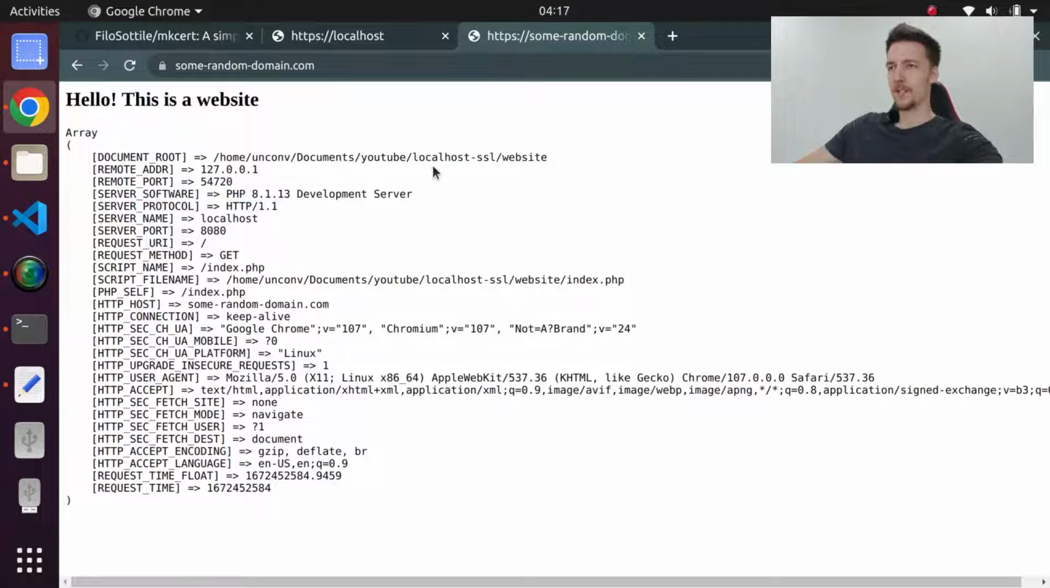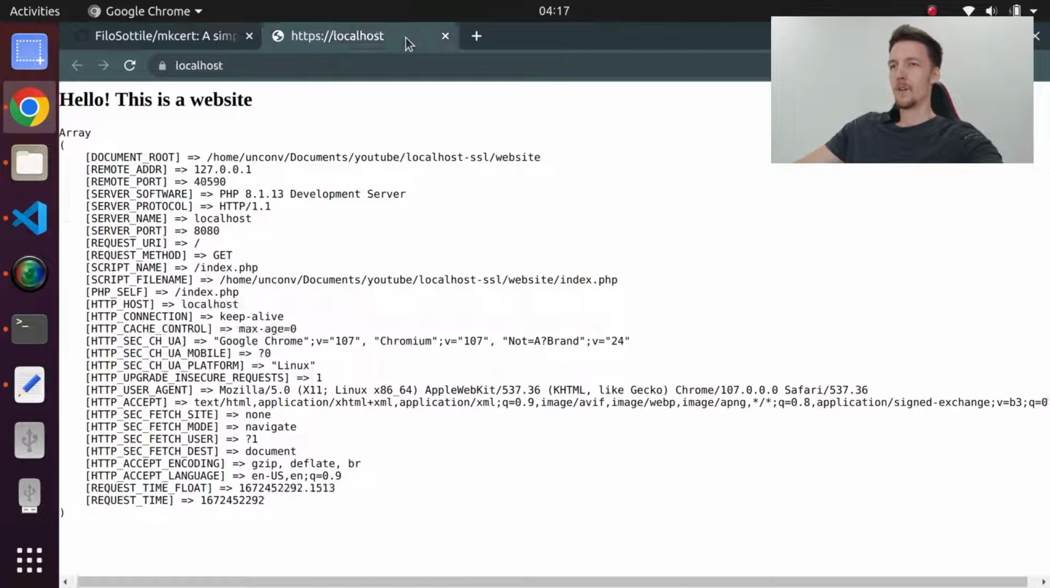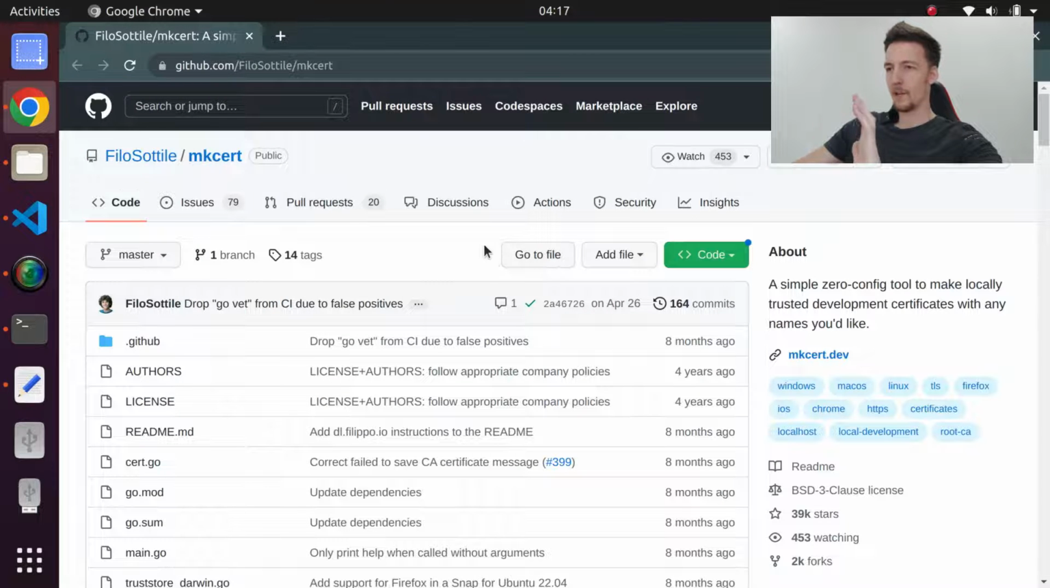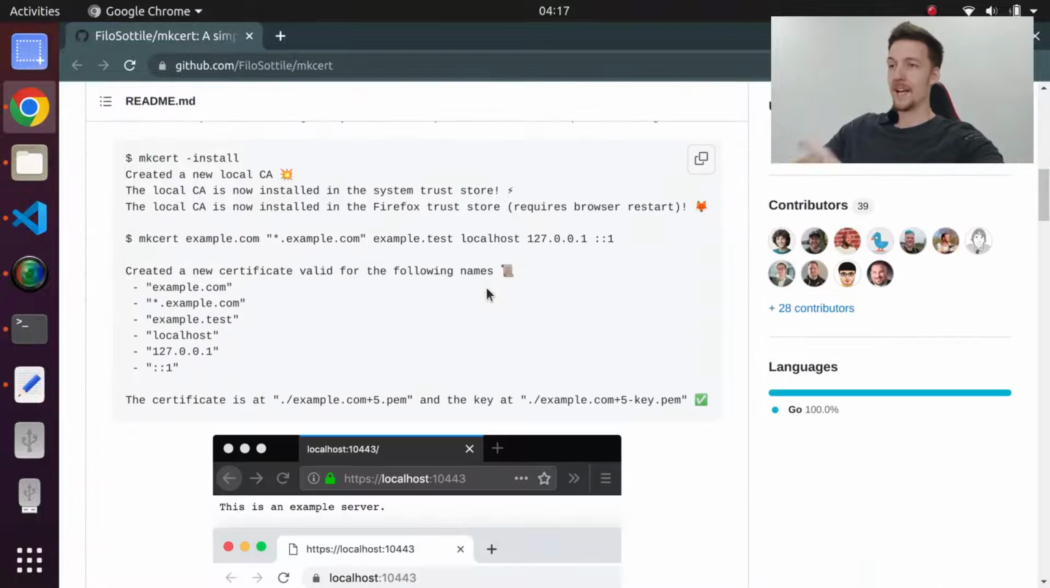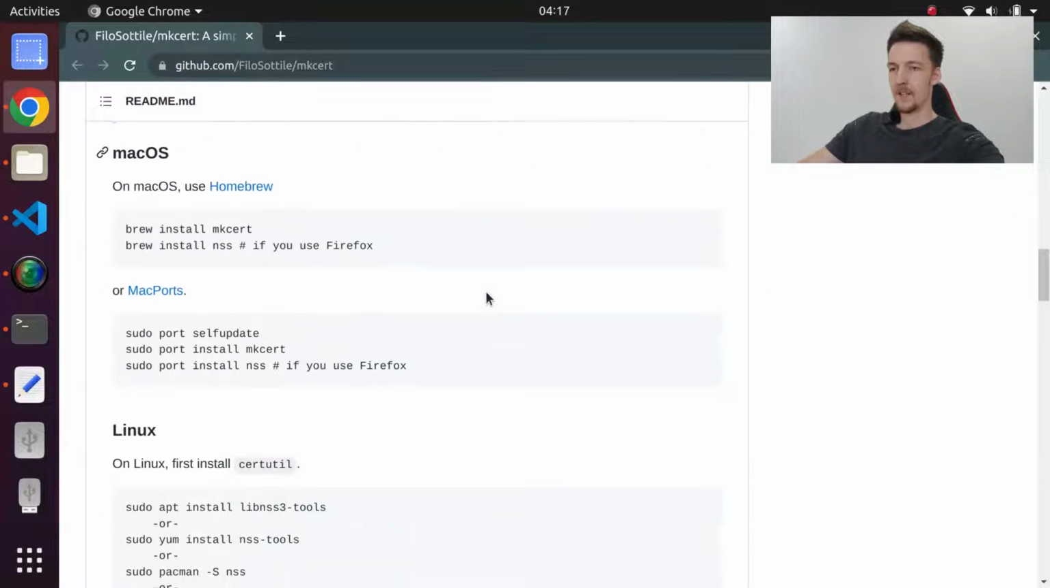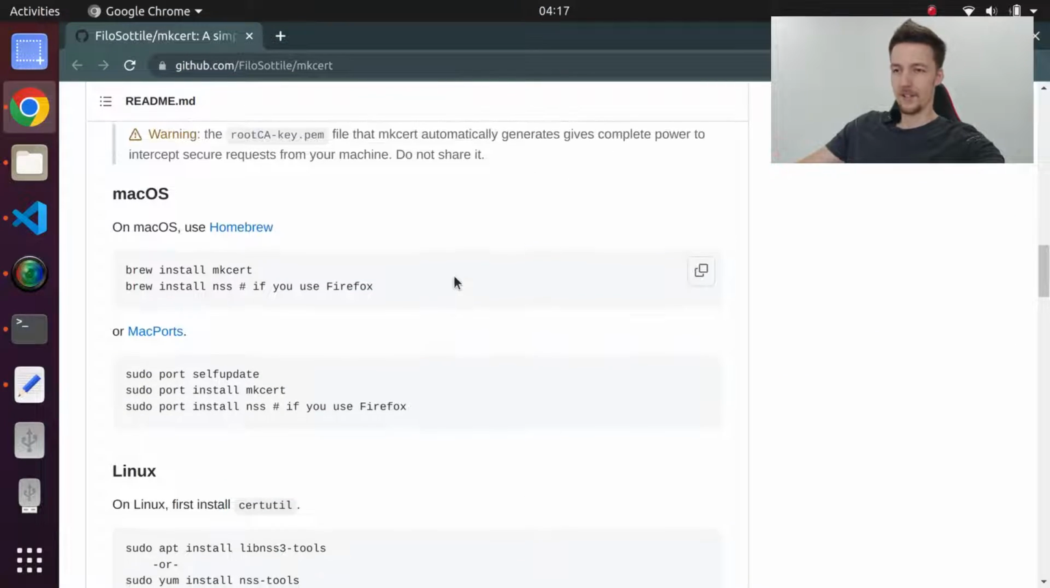So how did I do this? Let me show you. We need this beautiful little tool called mkcert, which you can find here on GitHub. This allows you to create random SSL certificates for any domain you want, and they will be trusted on your local machine. So here are the installation instructions.